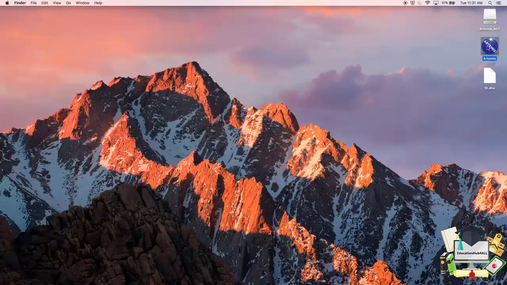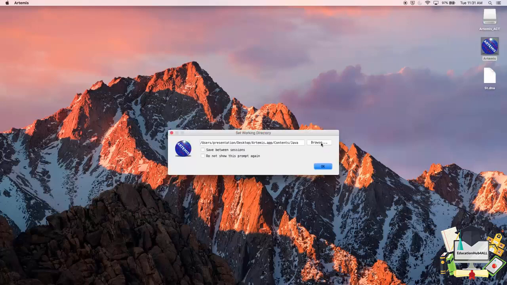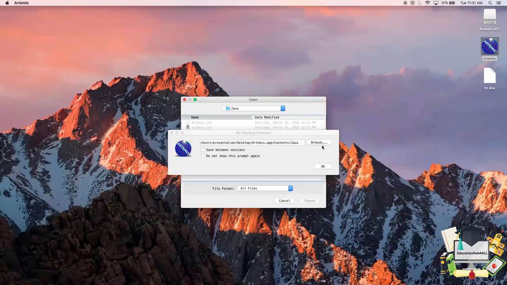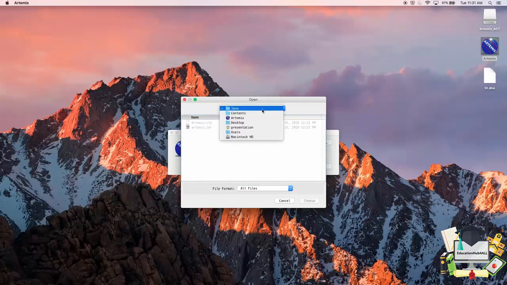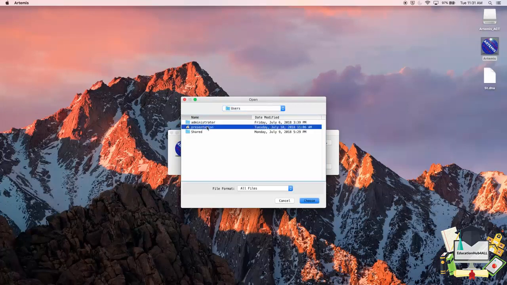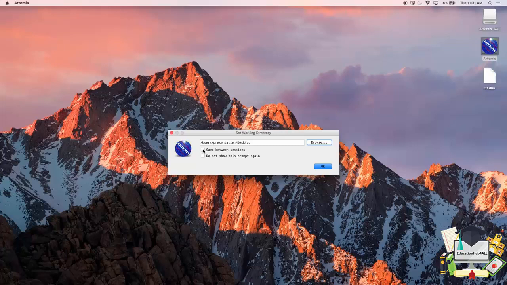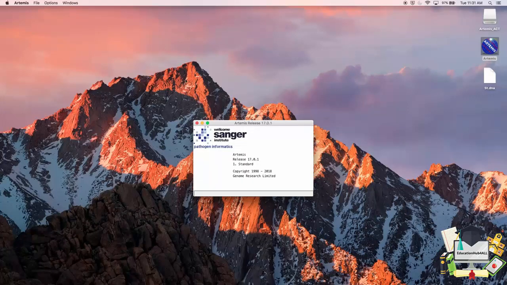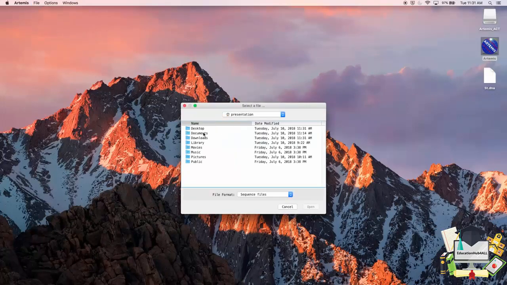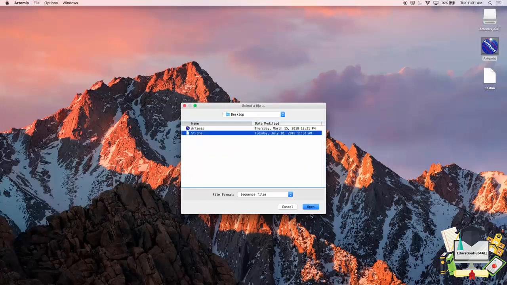Now we'll go ahead and double-click on the Artemis software. And it will ask you to select a working directory to save temporary files for this session. So for now, we will select the desktop. And if you click in this box, it will record this location for the next time and will not prompt you to enter it again. Okay, once Artemis is open, we'll go to File, Open, and select the sequence we just downloaded.